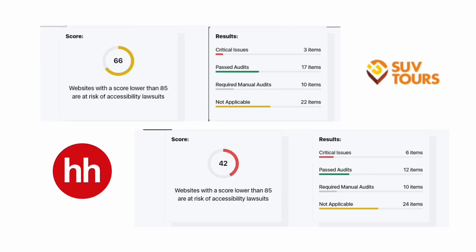The result of Surturkazem on the intent-based accessibility checker gave him 66 points and also 3 critical issues. And the least amount of points a website got is Headhunter KZ. It only got 42 points of accessibility, having 6 critical issues.